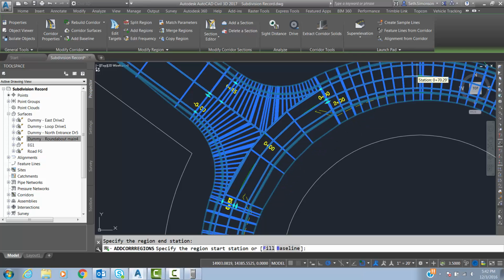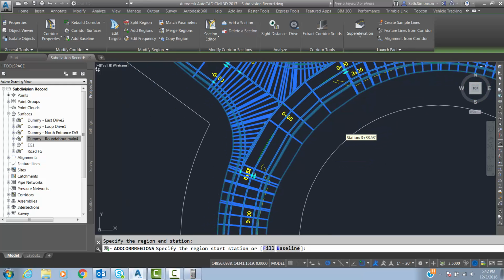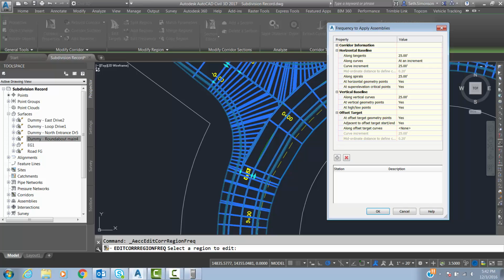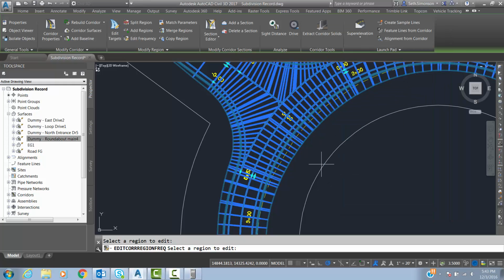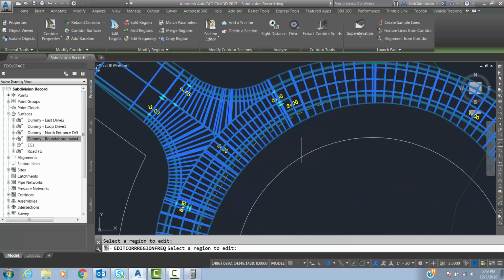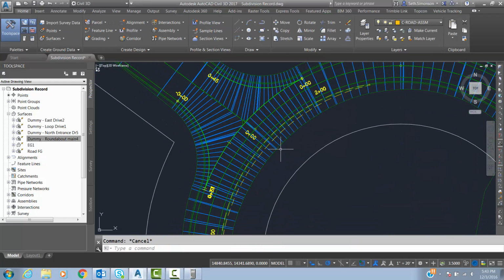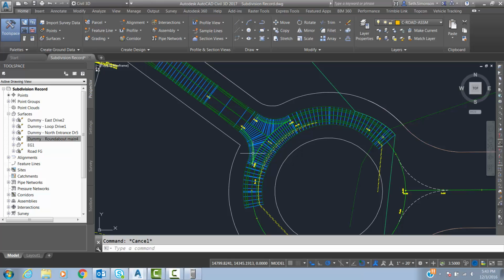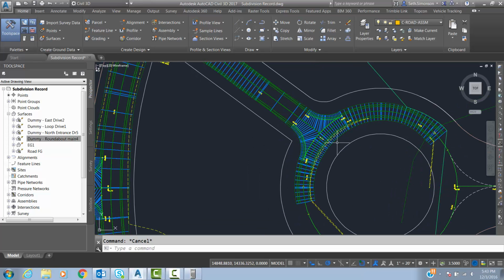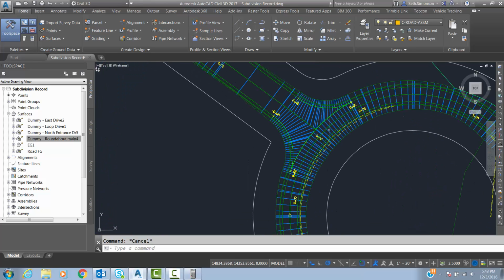I want to probably follow the same pattern here, so I'm going to just right click out of that. I'm going to edit the frequency in here. So with the corridor selected, I go up here to edit frequency, pick that region. I'm going to change the curve increments to 3, just like the rest of it. Hit OK. Looks a little better. And I'm going to escape out. So now that's how to do one of the portions just like that, with no island or anything.